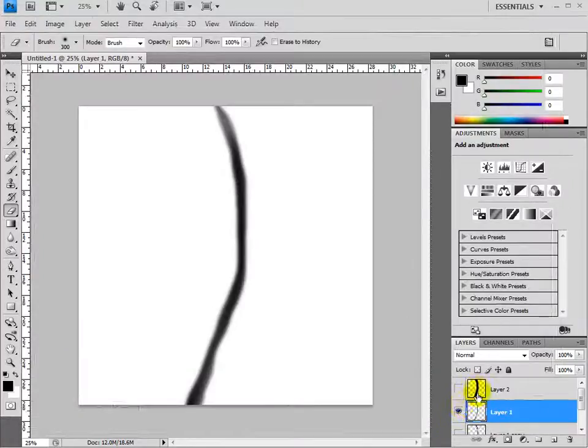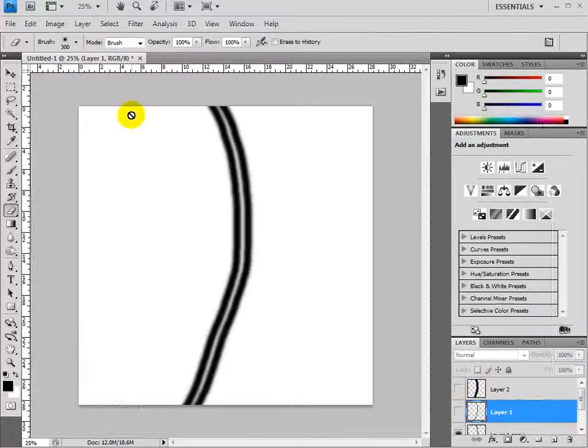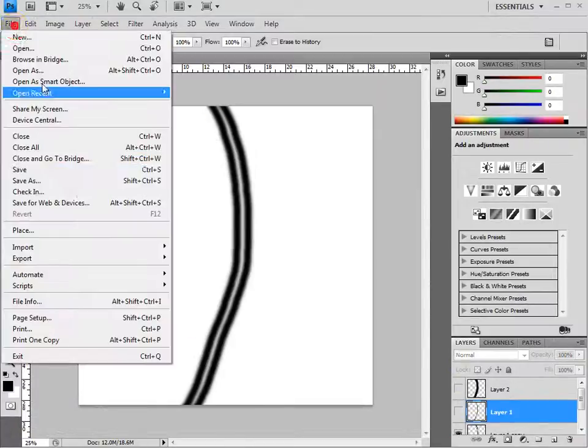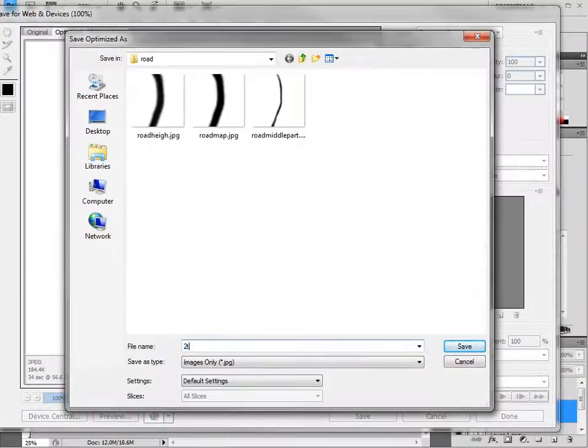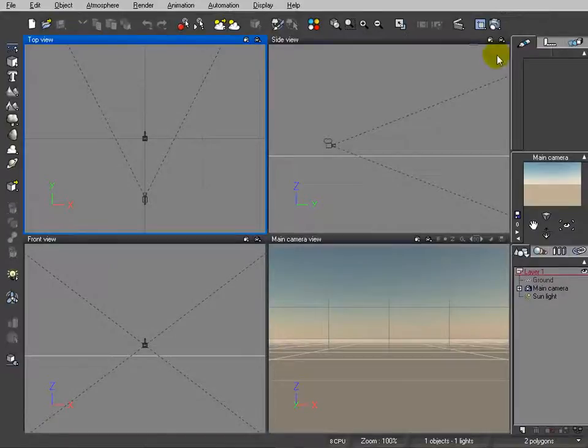Okay, and now we go ahead and save these two tracks. So File, Save, two tracks. Okay, so we're done working in Photoshop.